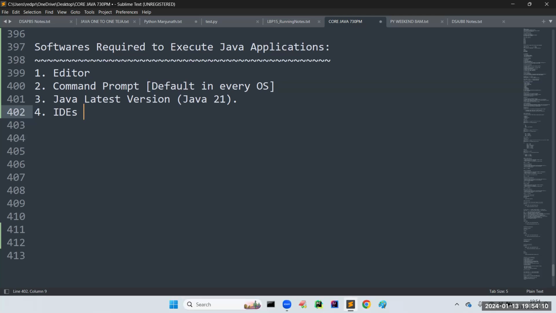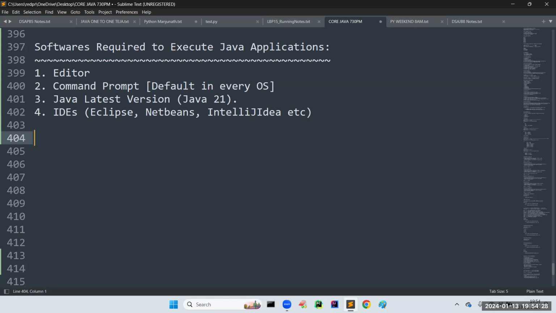We have so many IDEs. The famous one from the beginning is Eclipse. Then we use the NetBeans IDE, and we have IntelliJ IDEA. We are going to practice programs in all these three. How to work with Eclipse IDE, NetBeans IDE and IntelliJ IDEA, I will demonstrate all these things. Don't worry at all. These are the softwares required to execute Java applications.